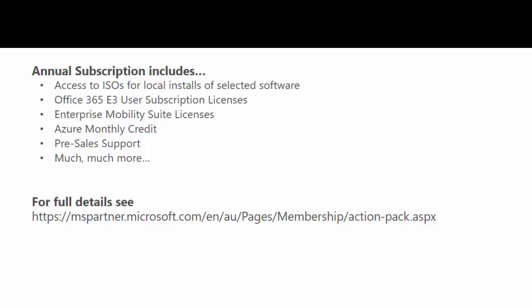But you get some Office 365, I think off the top of my head, you get 5 Office 365 licenses, you get EMS licenses, you get $100 US per month of Azure credit, you get some pre-sales support included, as well as a host of other benefits. Now, the full details are available just on the mspartner.microsoft.com site. But if you just do a search for Microsoft Action Pack subscription, you will get full details of that.